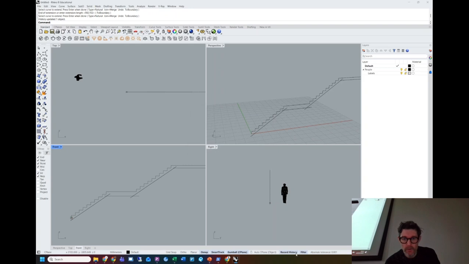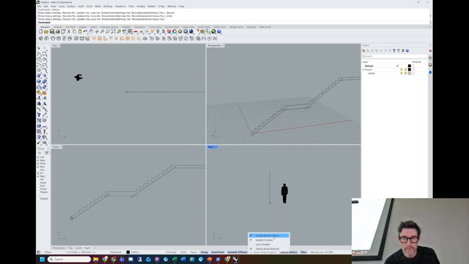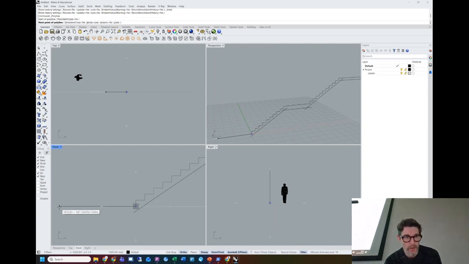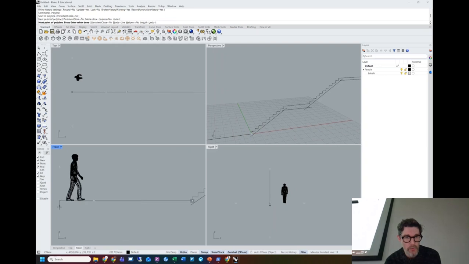And here we are. I'm going to turn my record history off. I don't really need that. That's just going to keep giving me these errors. And then there's one final curve that I haven't got yet, which is the one right at the bottom, because obviously there's a floor here, right? There's a floor that the person is walking on.